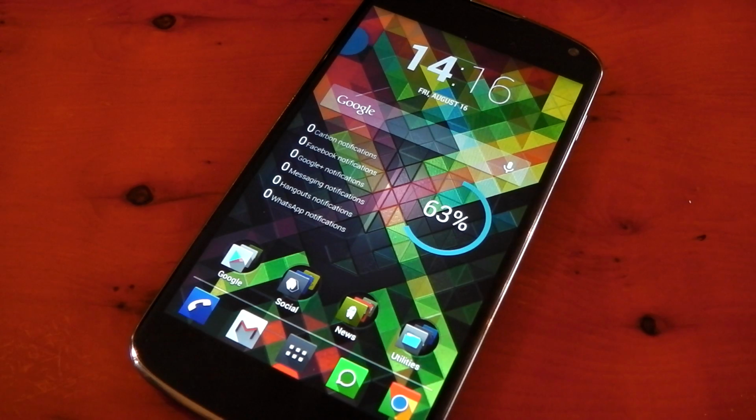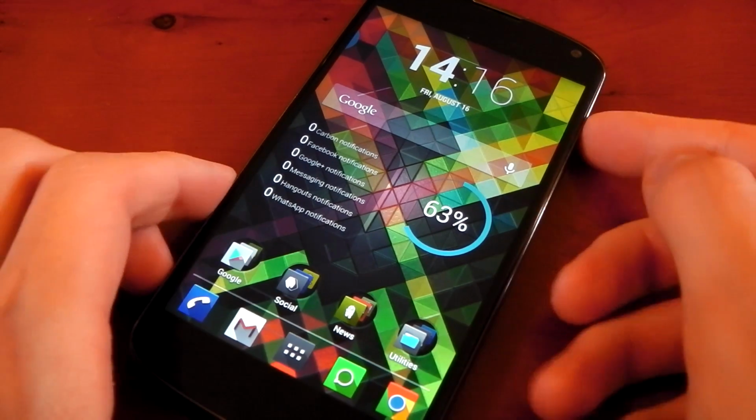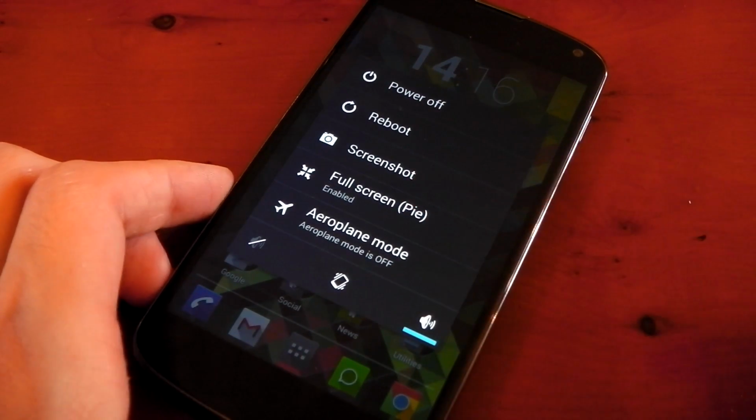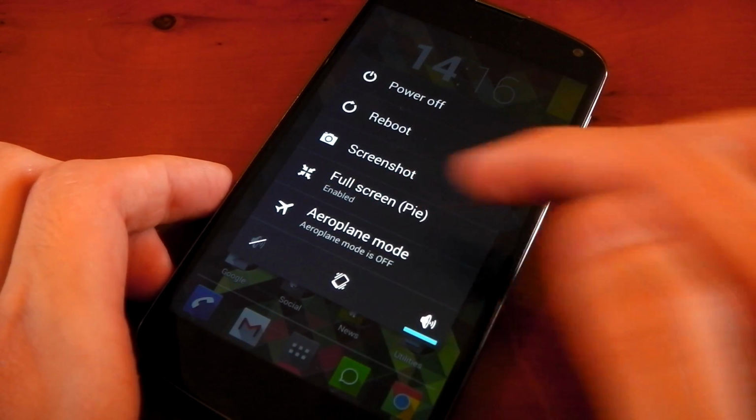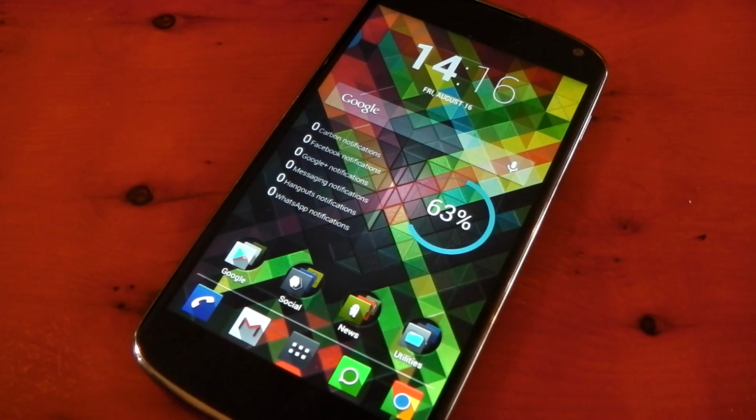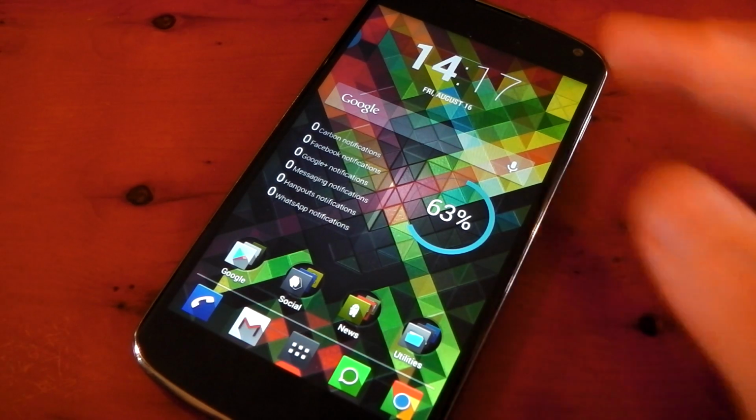If you're not on Paranoid Android but you are on a different custom ROM, it most likely does have an expanded desktop mode that you can get to by pressing your power button and pressing the expanded desktop mode. Mine says full screen. Or if you're on the stock ROM but you are rooted, you can use GMD gesture controls to get a full screen effect.